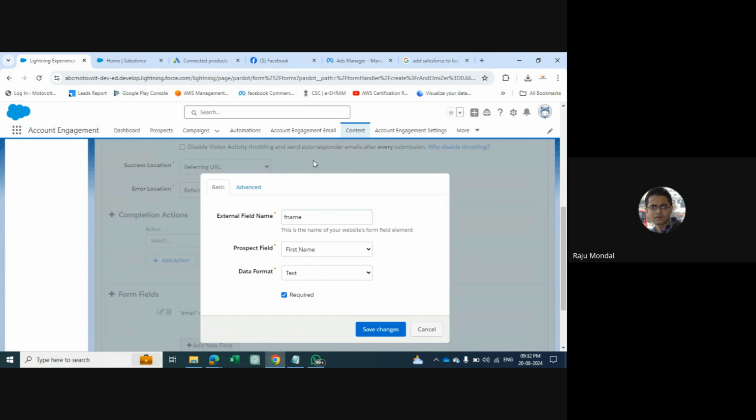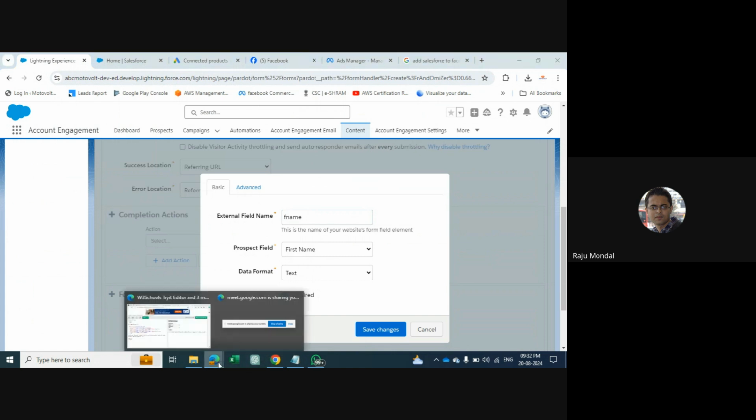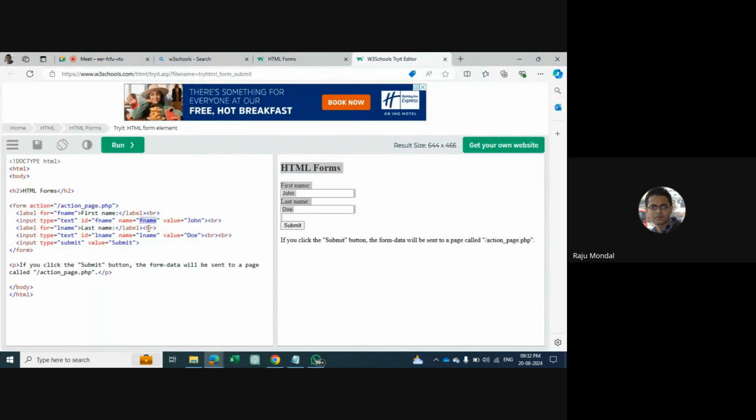So in the external field, suppose any developer has developed it. I don't want to change anything because they are using the same name everywhere. Correct. So we have to use that particular name whatever the developer has developed earlier. So we'll use that name only, na? This F name. It is not mandatory that we have to use first name over here. Otherwise, everything will be messed up in our whole website, because we are using the F name in each and every aspect of our website.